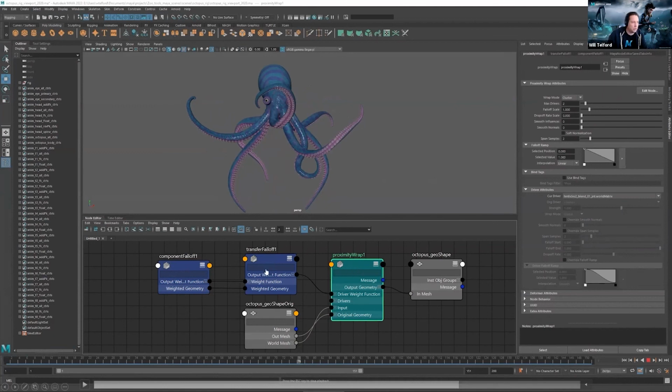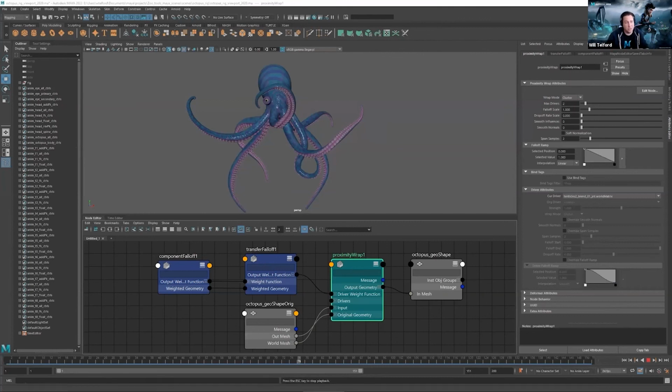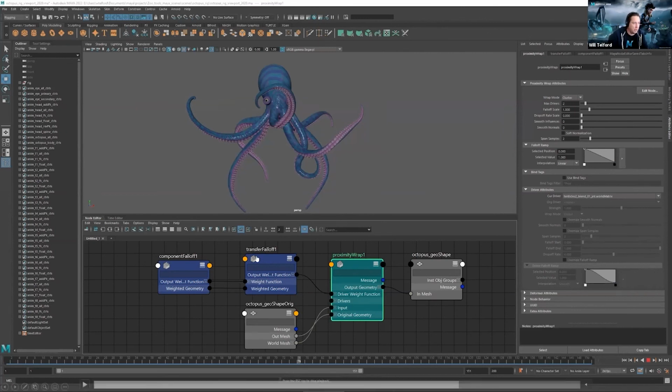But you notice it routes to a transfer falloff. And the reason for that is if we change our geometry, this proximity wrap will continue to work. Now, obviously, if you change it from an octopus to a rhino, you're going to get garbage. But if you change it from octopus A to octopus B, or you tessellate, or you split a poly, you don't have to go in here and reskin this guy. This transfer falloff is going to handle the remapping through data flow for you.